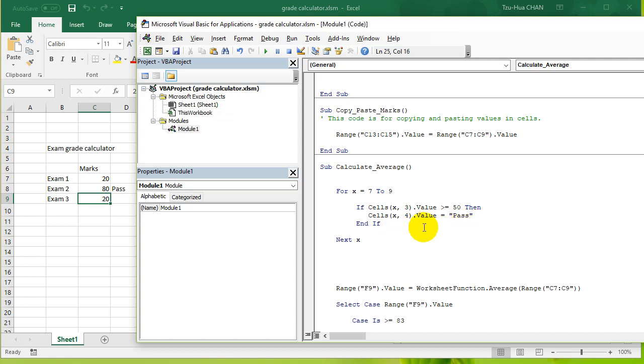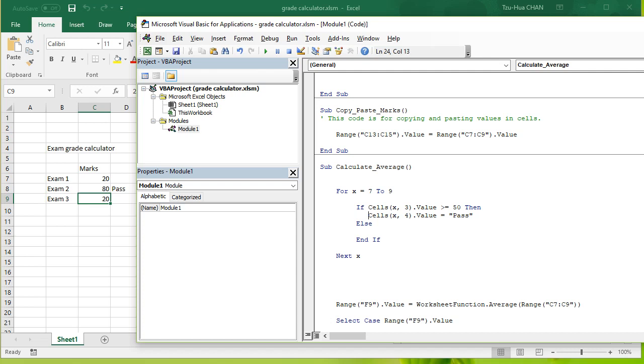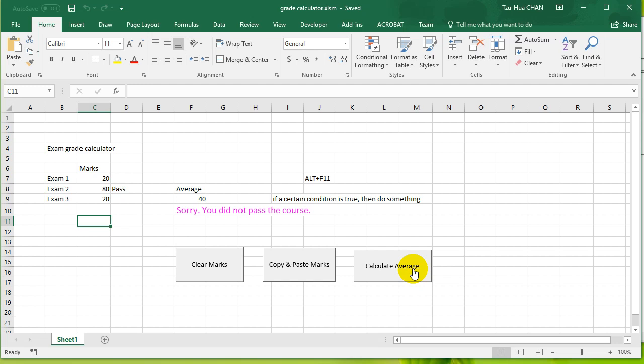So rather than end if, I can say else. Else it'll say fail. Okay, so save that and run the code. Okay, so you can see I failed 2 exams, I've passed 1 exam. So let's do 90, 30, 52. Calculate average, pass, fail, pass.